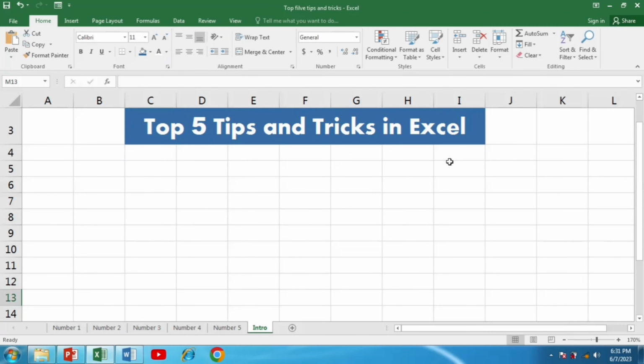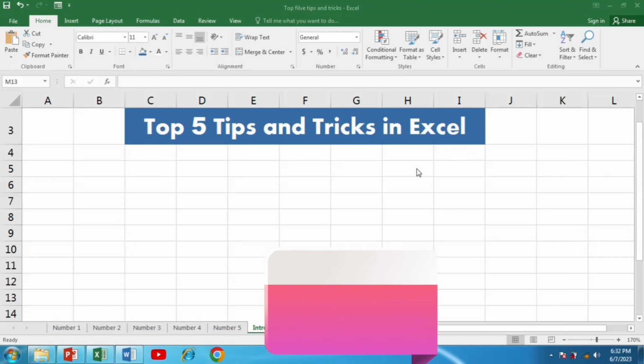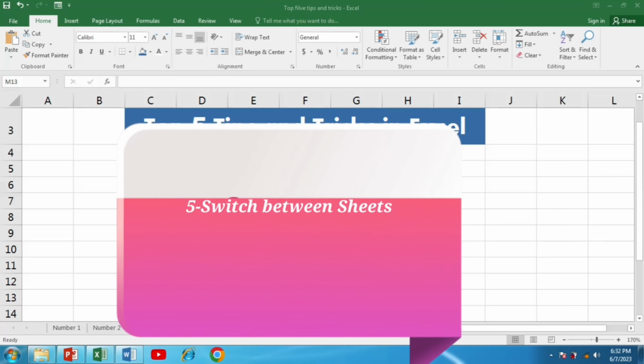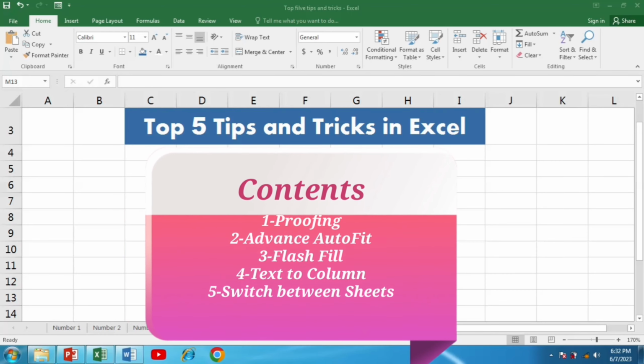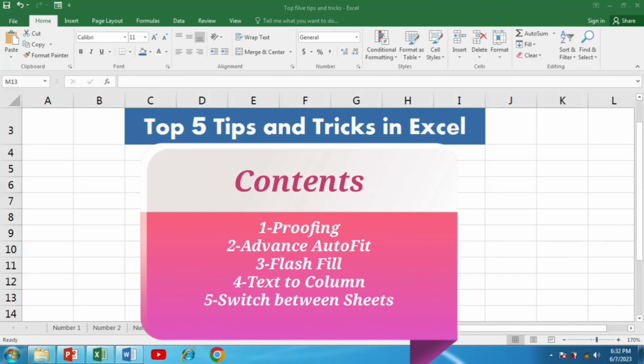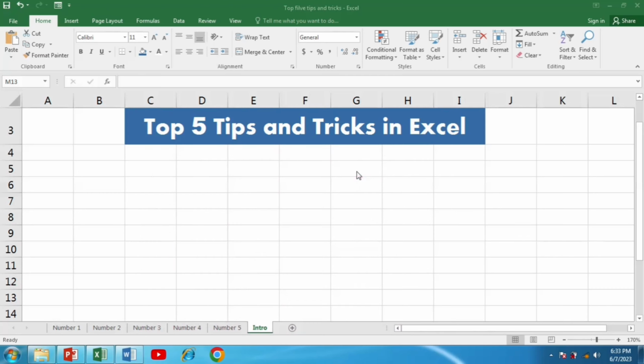In today's video, we are going to dive into the world of spreadsheets as we unveil the top 5 tips and tricks that will supercharge your Excel skills. These tips are guaranteed to save your time, boost your productivity, and impress your colleagues. From powerful shortcuts to advanced functions, we have got you covered. So grab your keyboard, buckle up, and let's excel together.